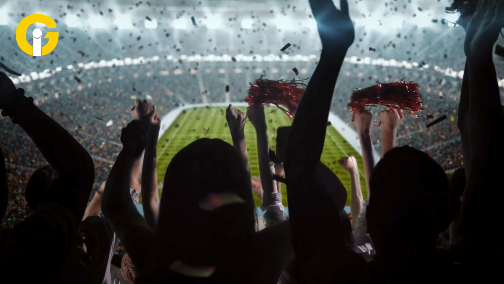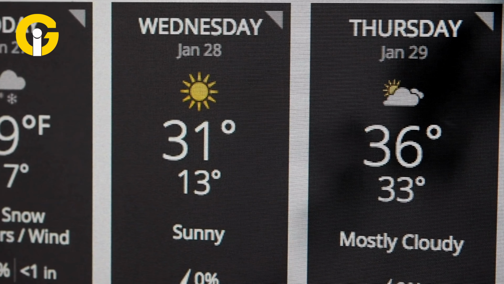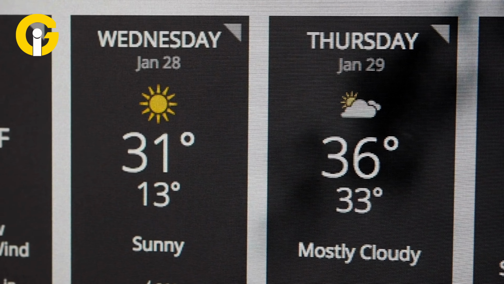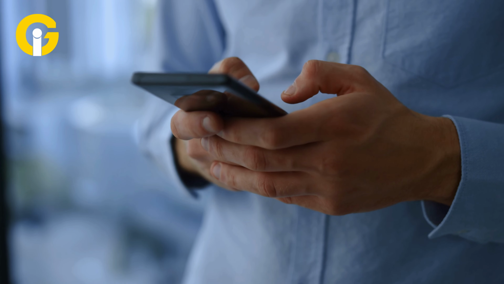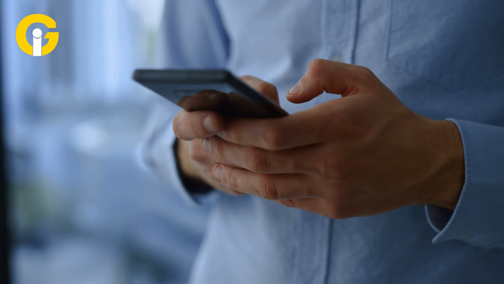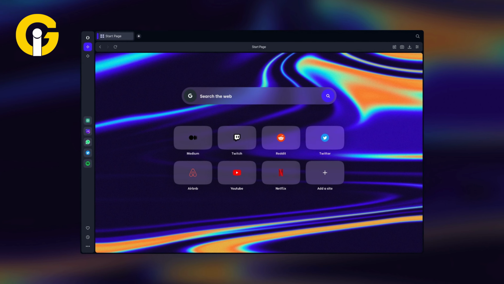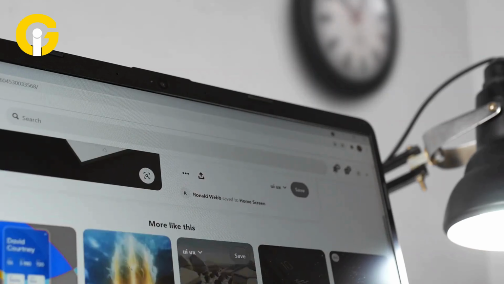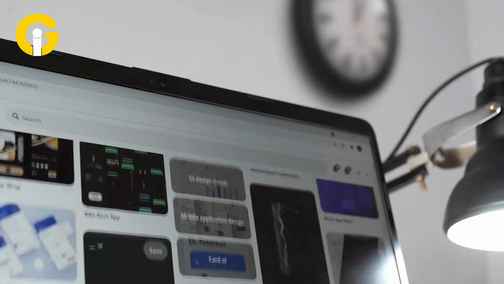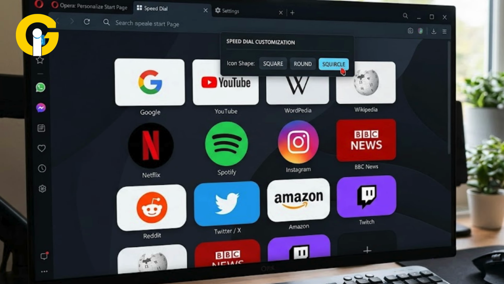In terms of the start page refresh, there's a weather widget that provides real-time conditions at a glance. Though you can still customize the start page, by default you'll have the option to quickly switch to a private browsing session or hop into Opera's AI mode via new shortcuts. Opera is also letting you customize the speed dial icons. Now they can be square, round, or squircle.